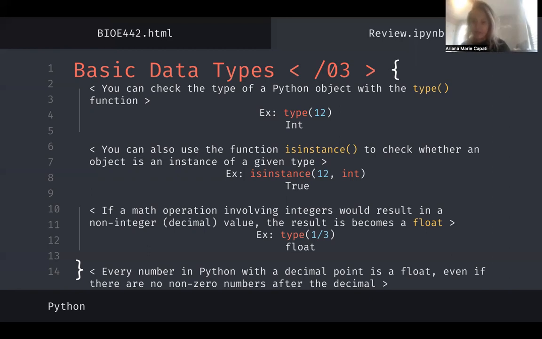If a math operation involving integers would result in a non-integer, which is also referred to as a decimal value, the result becomes a float. Floating point numbers, or floats, are numbers with decimal values. Unlike integers, floating point numbers don't have unlimited precision because irrational decimal numbers are infinitely long, and therefore can't be stored in memory. Every number in Python with a decimal point is a float, even if there are no non-zero numbers after the decimal. Floats can also take on a few special values, such as infinity, negative infinity, and not a number.